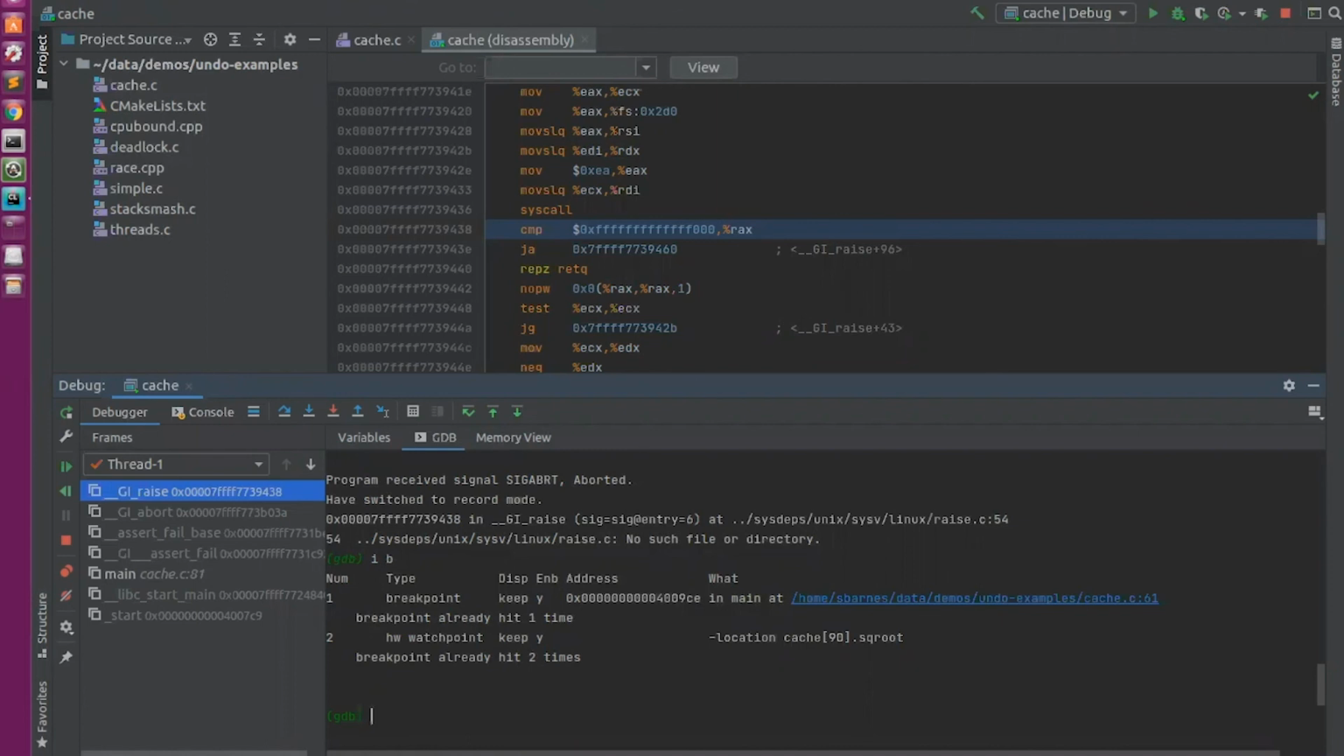So I think we have one more from Amit. That's great, thank you. Do I need to tie UDB to a process at the spawn time, or can it be triggered at some point during the execution? If so, can it be programmatically triggered?